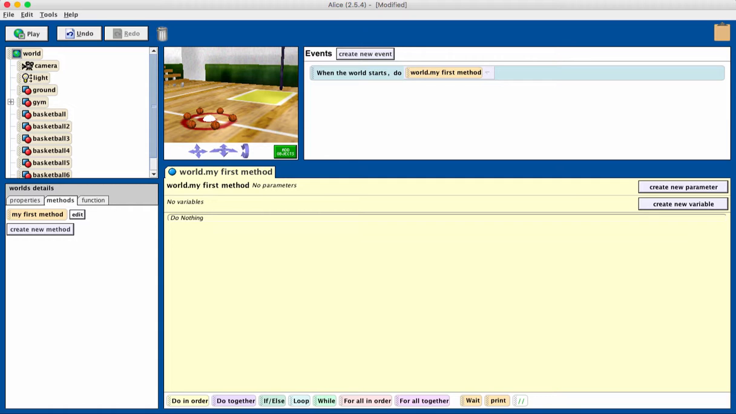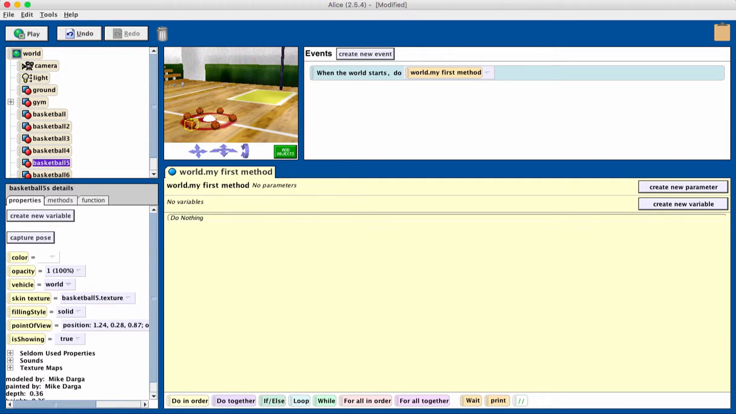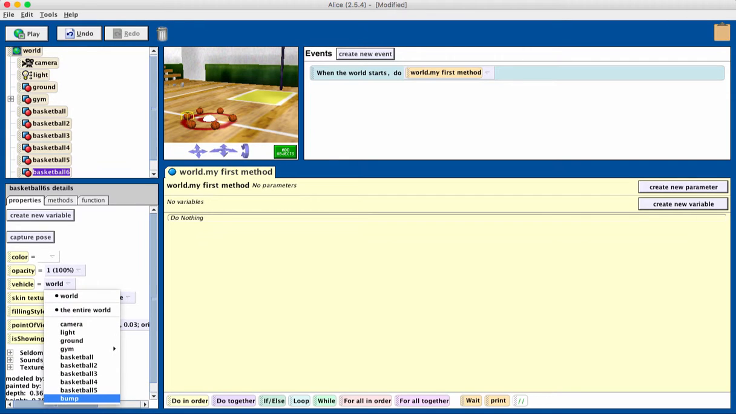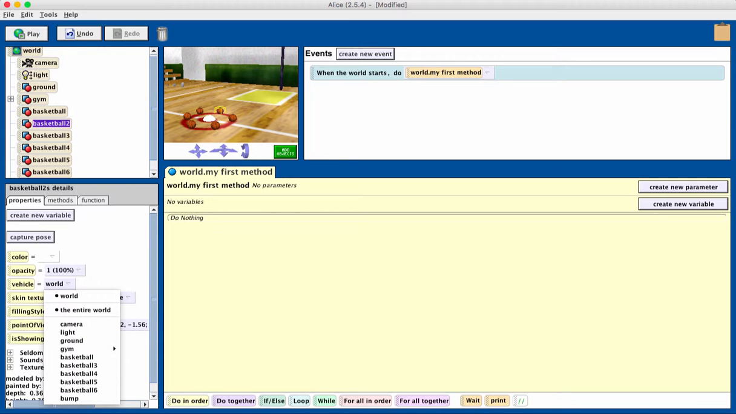Once I've done that, I'm going to change the vehicle property now of all the balls to the object that's in the middle. Right? Almost done. Then I could turn off my bump. I don't need it anymore.